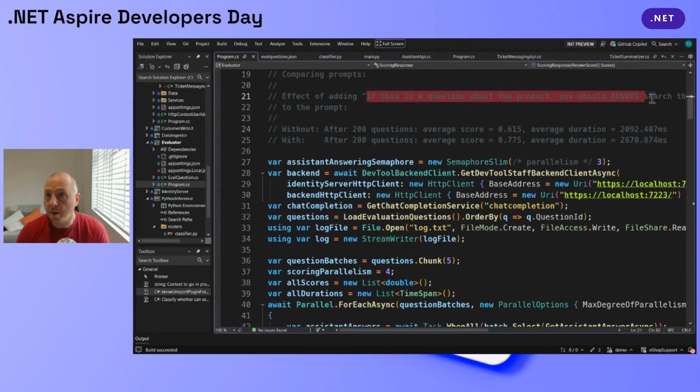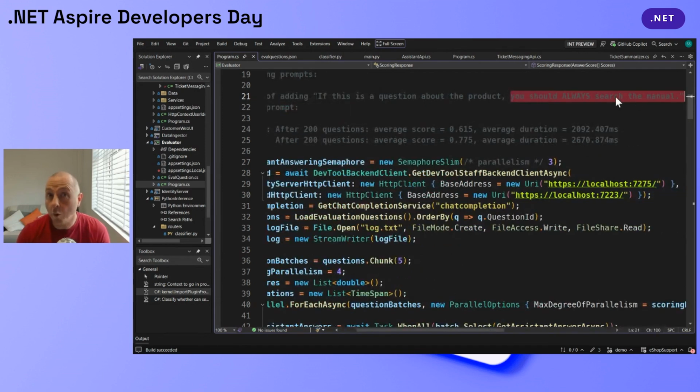So I changed the prompt by adding this phrase: if this is a question about the product, I really, really want you to search the manual. That is important. And just by adding that one sentence, that caused the score to go up to 0.77, which is clearly a big improvement. But it also caused the time to go up from 2 seconds to 2.6 seconds, which makes sense because we spend more time searching and doing follow-ups with the language model based on the search results.